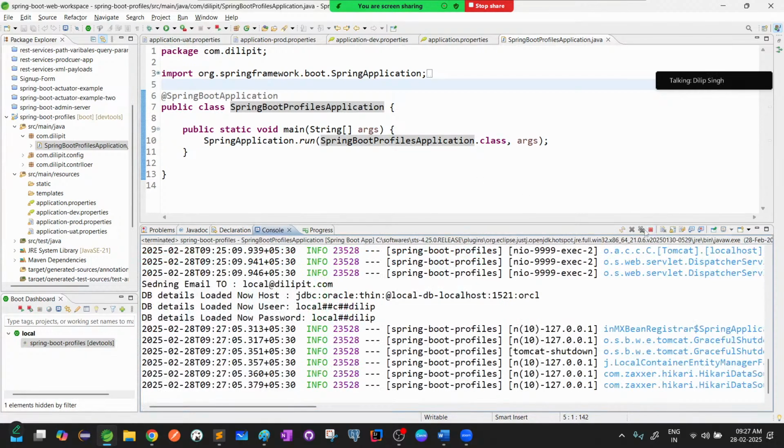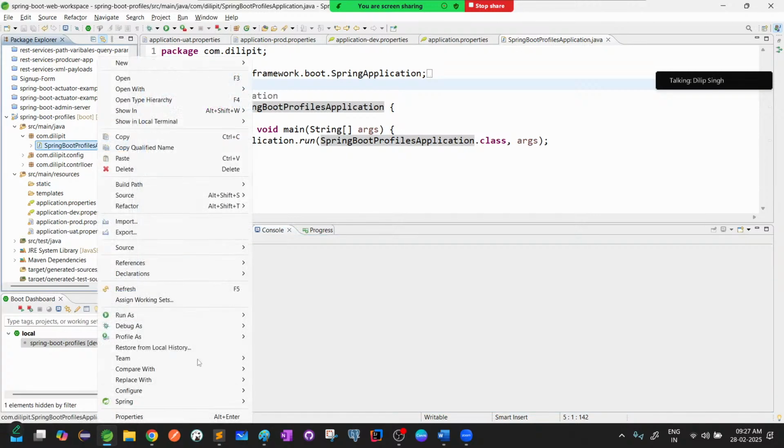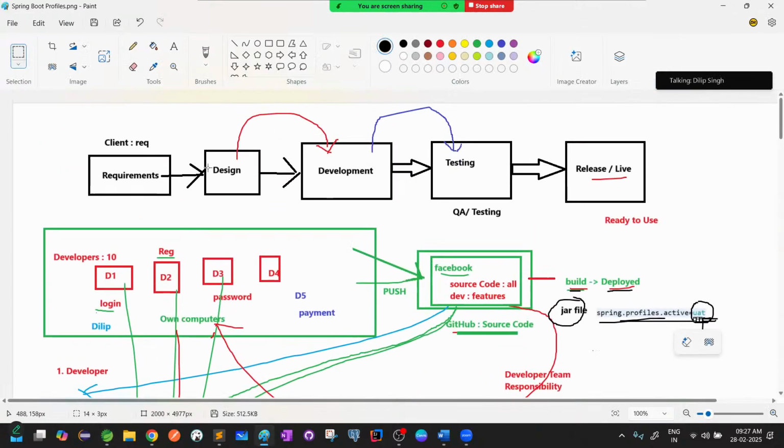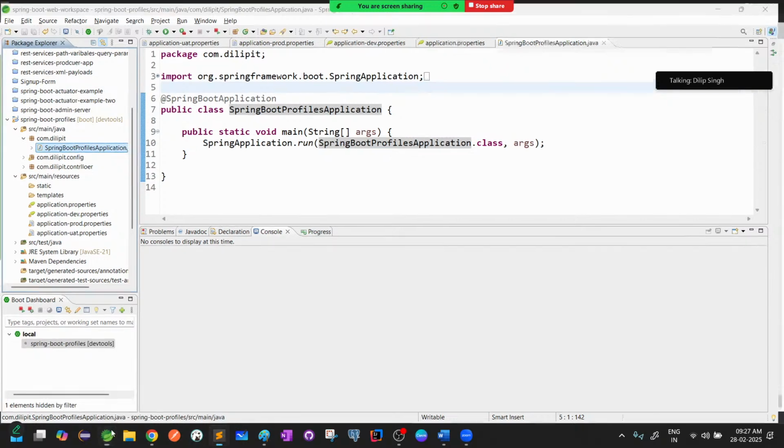Give me a second. This is all one-time configuration. When we are working in real-time applications, they will do it one time at the environment level, guys. It's not like every time you will set it. In the environment variables, they will set it at the server level. It will pick up from there.